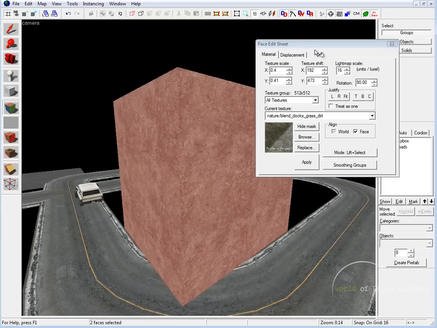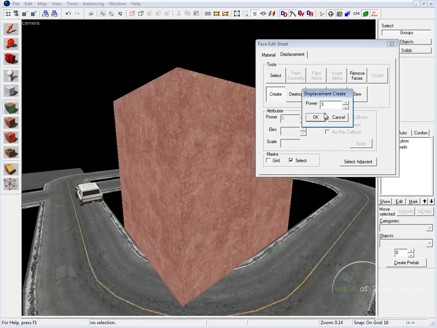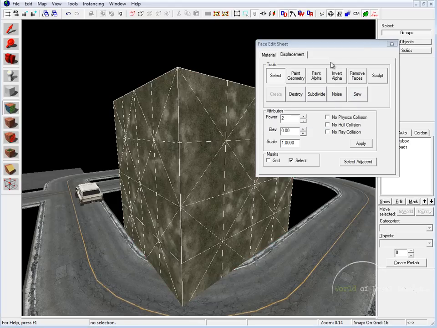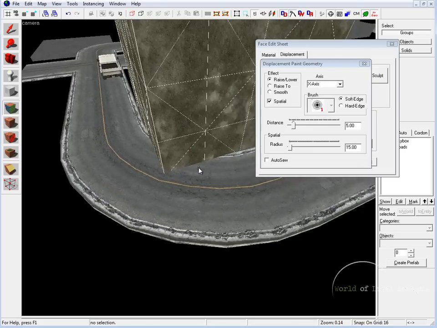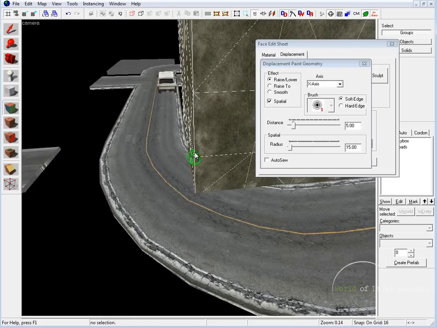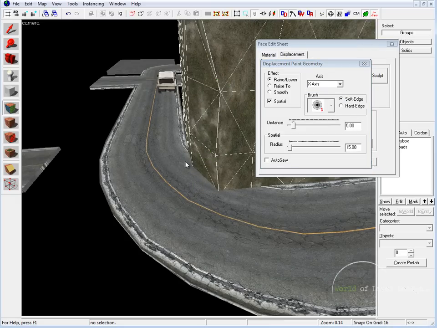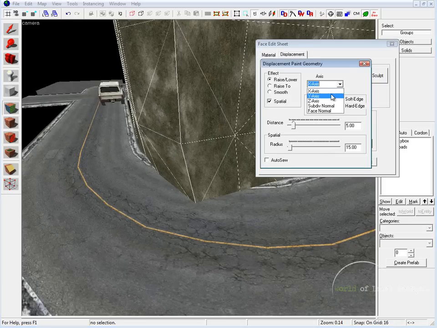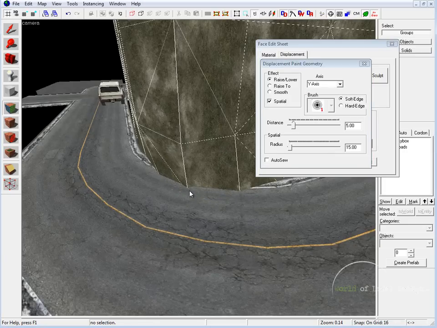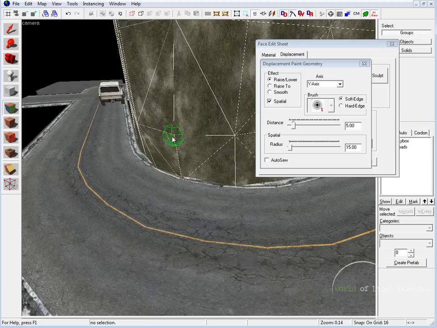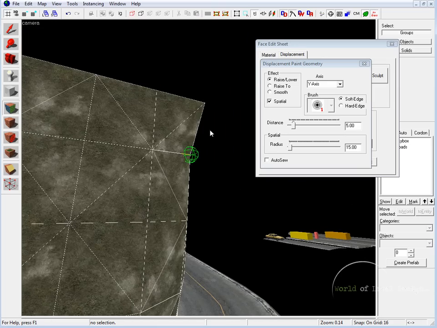I'm going to go to displacement and hit create. I'm going to use the powers of 2 and then paint geometry, and here I'm going to use the X axis and Y axis, and push this terrain so it matches the side of the road. I'm going to change this over to Y, push it in the other direction, and I'm going to do this all the way up.